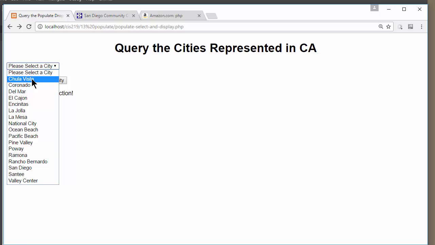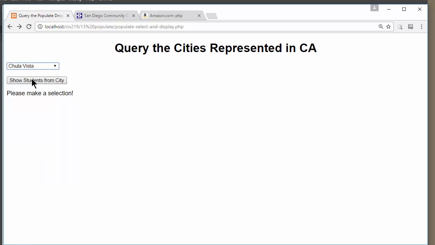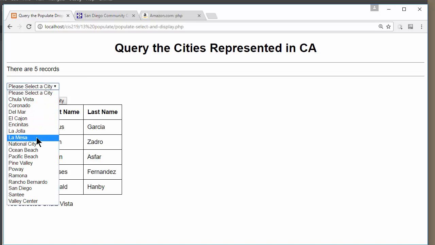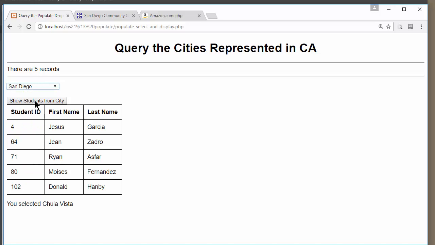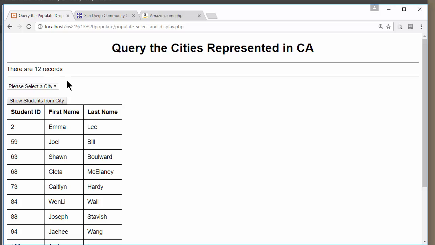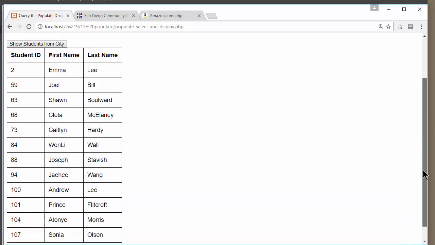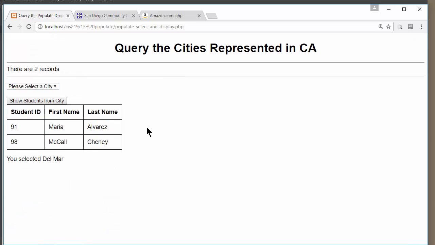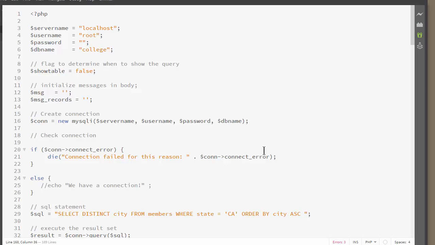Now, supposing we wanted to see the students that live in Chula Vista, I can click and here we see in a table their ID, their first name, their last name. I'm also showing you selected Chula Vista. I'm also showing there are 5 records. Should I choose another one? Let's go to San Diego. There's probably a lot. I will click, and now there are 12. And here we go. One more time. Del Mar, 2 students.